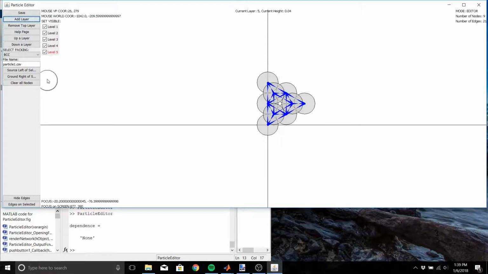Your current layer is indicated by the red highlight on this bar to the left. If you want to move down your current layer, you can use the Z and the X keys, or you can select these buttons up a layer or down a layer. Particles in a layer can only connect to particles in adjacent layers. So a particle in level 1 cannot connect to a particle in level 3, only level 2. And similarly, a level 4 particle can only connect to level 3 and level 5.